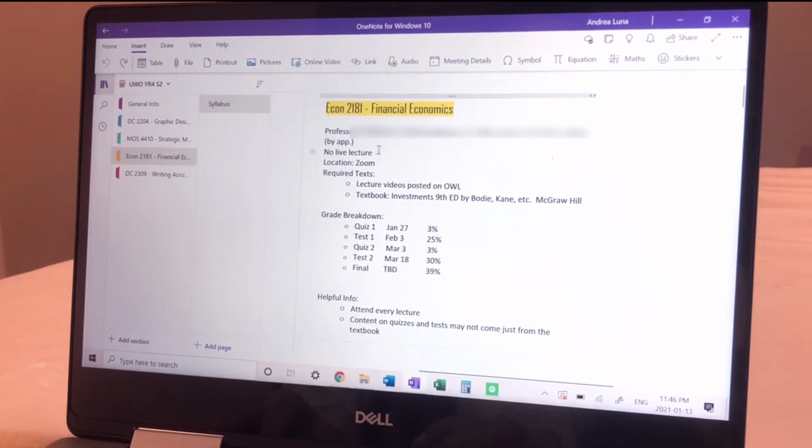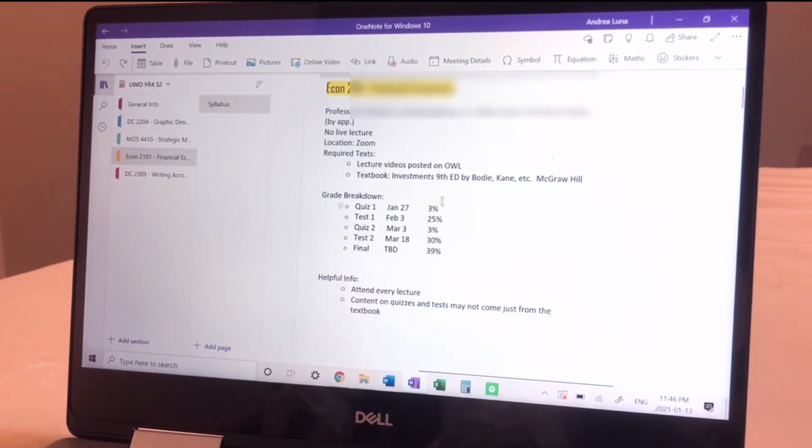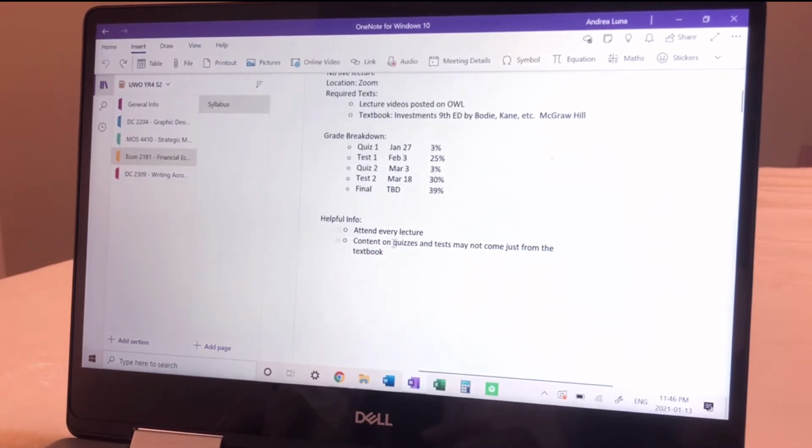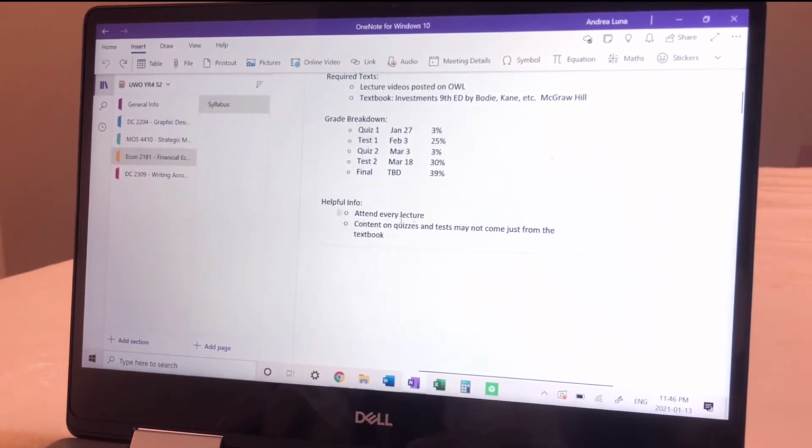So I firstly do my professor's information and how to contact them, then the location and time for my classes. Obviously everything is online right now. Textbooks or required materials, and then just a great breakdown. So all of the assessments that I have for the semester and how much each of them are worth. And lastly, just some helpful info. So like I mentioned, sometimes I can pick up on little hints for how to do well in the course, so I'll write those down here.